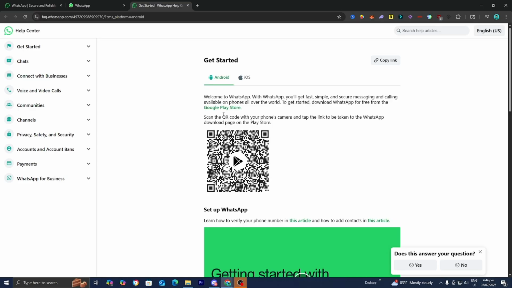The first thing it's going to make you do is scan this QR code. So you will need to use your mobile device. Please take out your mobile device, whether you're on Android or iOS, and scan the QR code. Obviously if you're on iOS, you want to select over here where it says iOS and then scan the QR code for iOS. But me personally, I'm on an Android, so I'm just going to select Android right here, and then I'm going to scan this QR code really quickly.